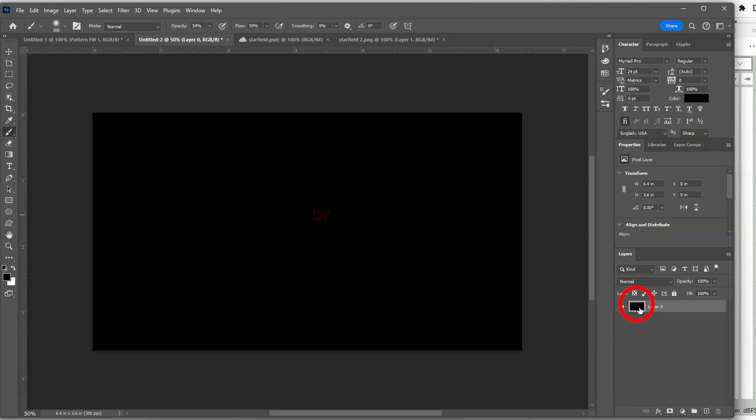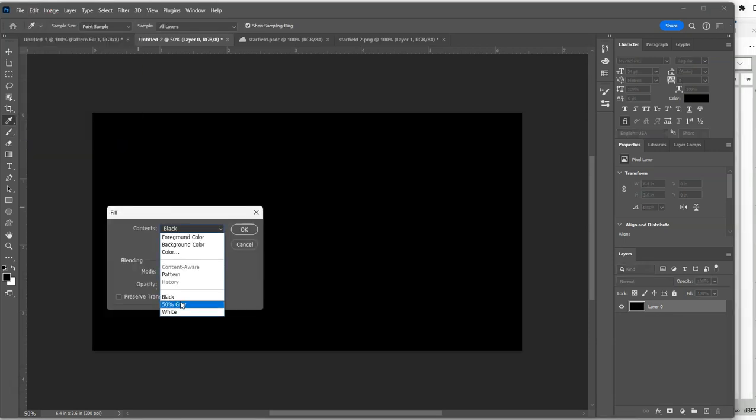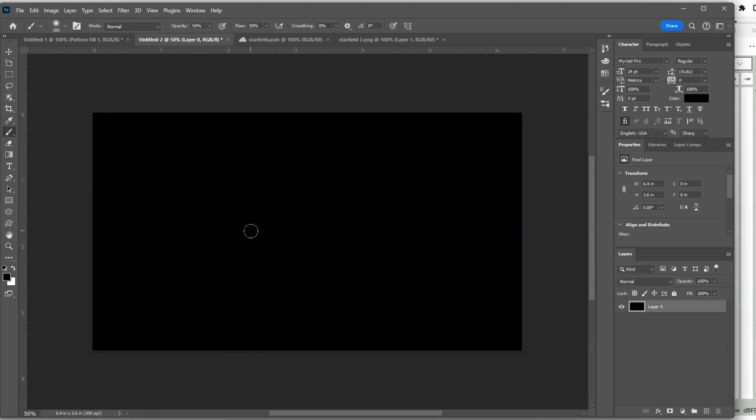Now in your layers palette, make sure that your first layer here is filled with black. If it isn't filled with black, go to your edit menu. From the drop down, select fill, and from the contents menu, select black and hit OK.